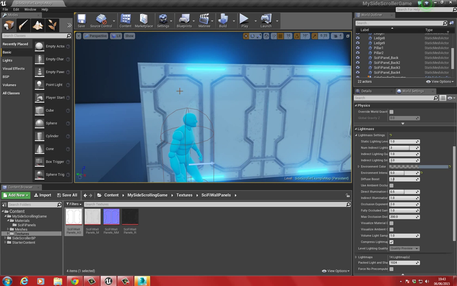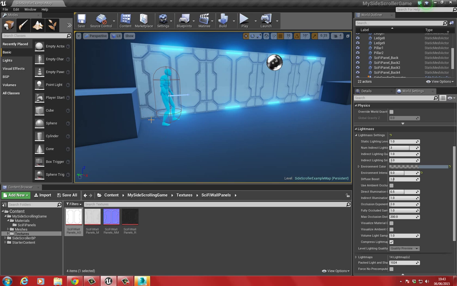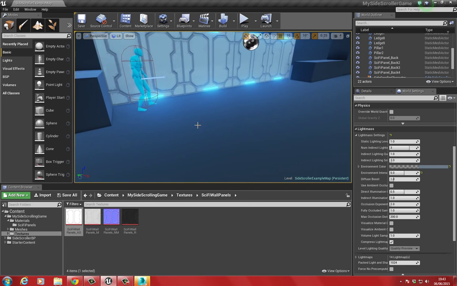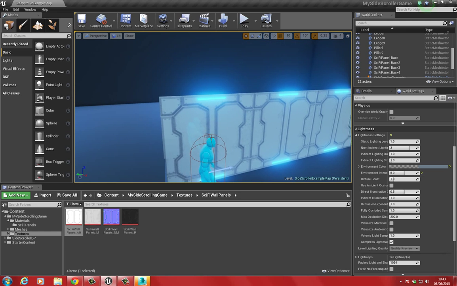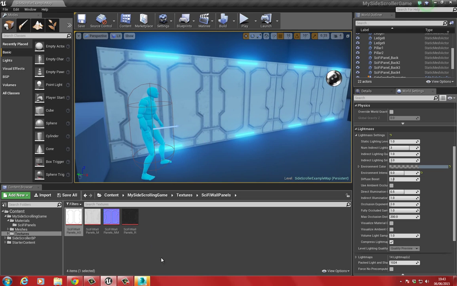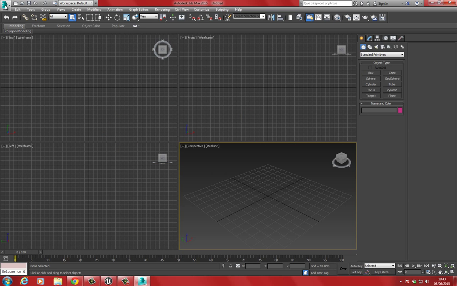So what we're going to do in this video is build up the floor panels. I do have a reference for the floor panels, much like this, that we're going to be working off. However, it's going to be slightly different, and I'll show you why in a minute. So let me go back to Max here and open up our sci-fi panels.